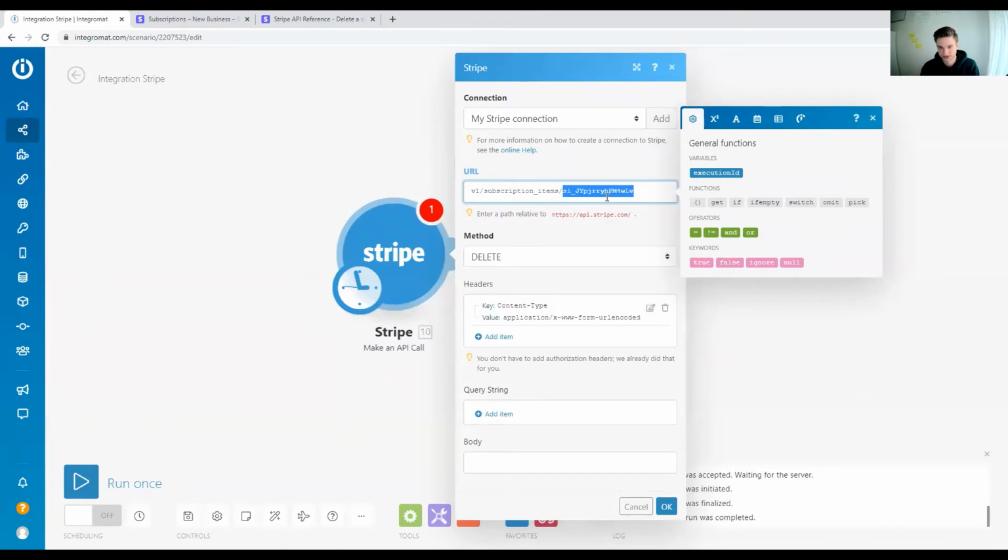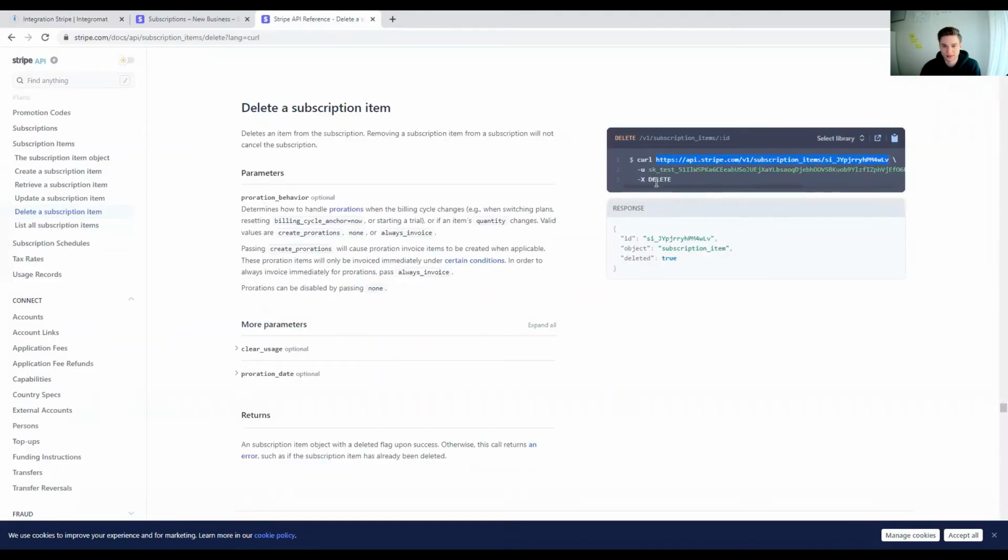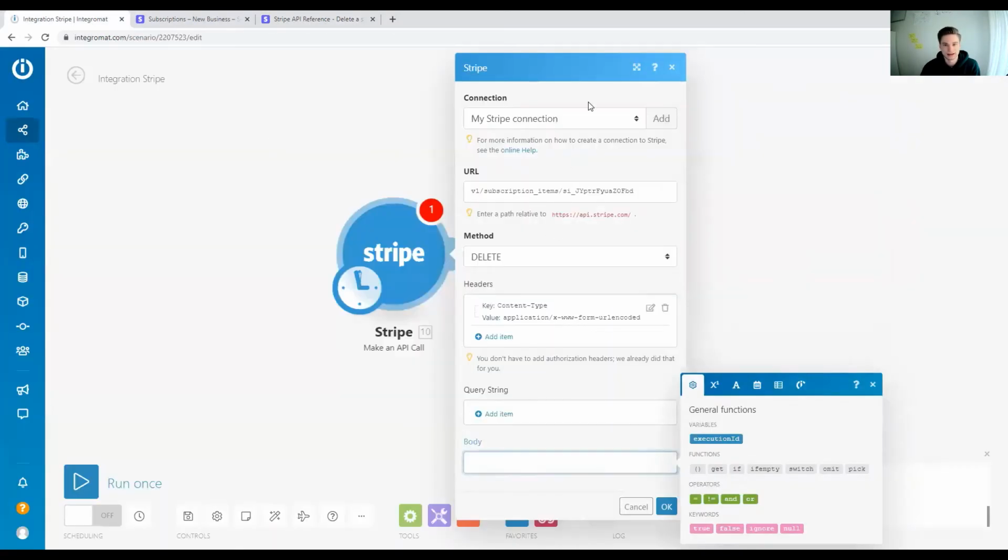And we delete this, and then we put in our subscription item ID. Method is delete. And then let's see if we have to put in any extra parameters. No. So the -u in our case is already done with the connection up here.